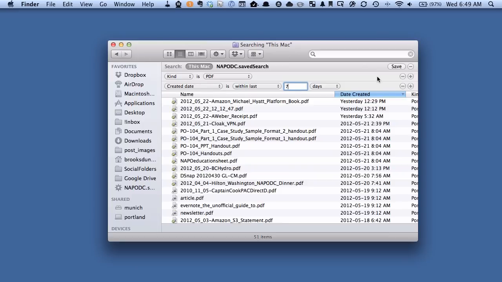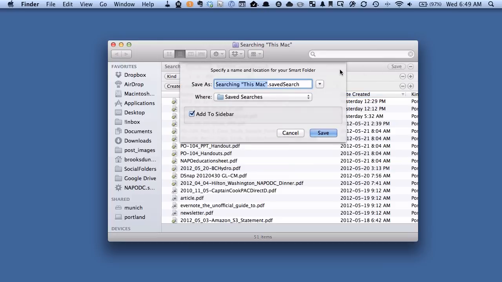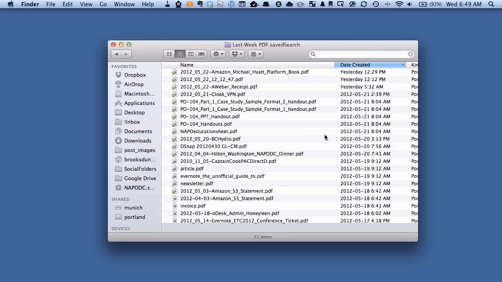There's a bunch of different ways we could filter that even further, but for our purposes, we're just going to hit Save. And we're going to call it, let's just say, last week PDF. And again, we're going to add it to the sidebar. Now, at any time, we can come back to this list just by clicking this last week PDF, and we can see all the PDFs that we've created in the last week.